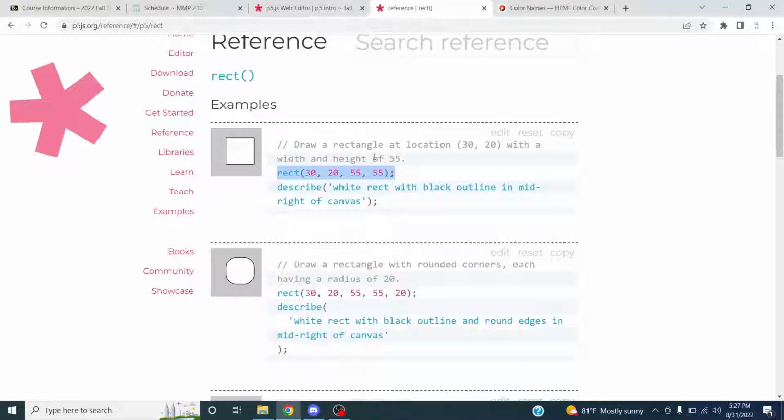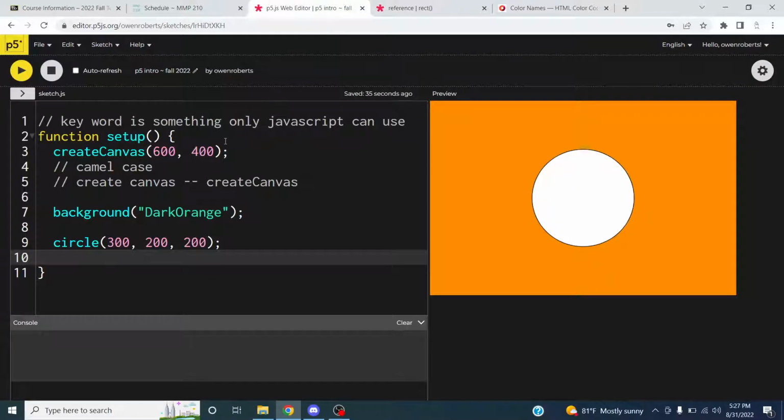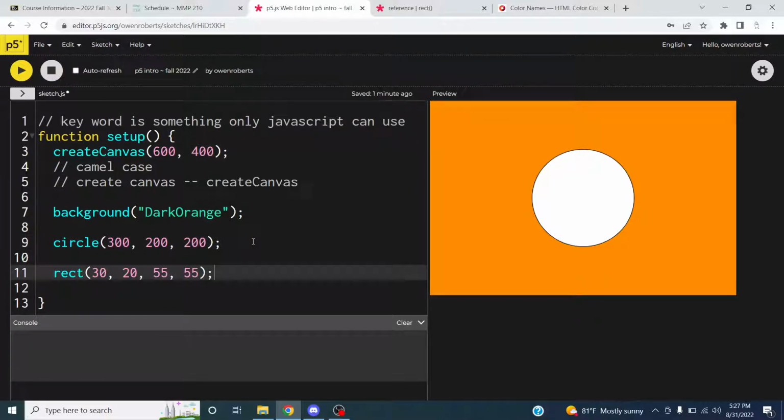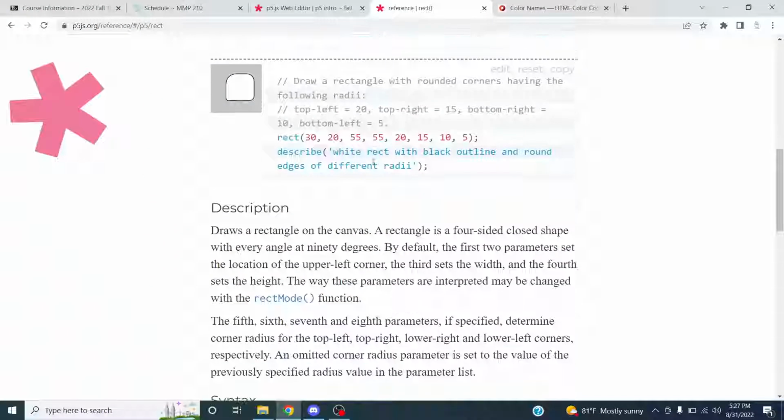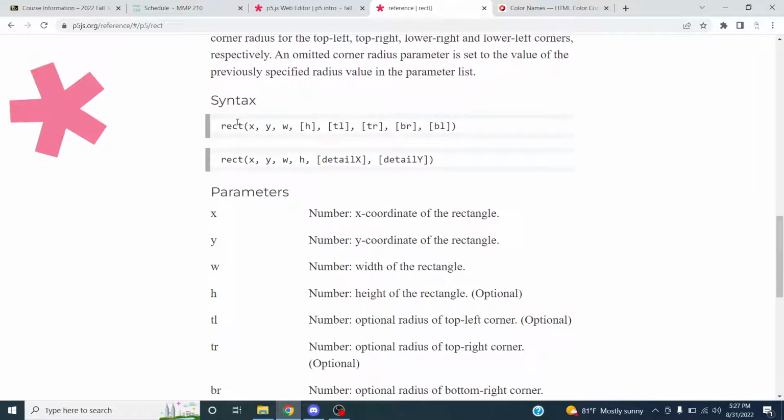Sorry about that. Okay, so I can actually just grab this code right here, and I'm just gonna copy it, and I'm gonna go back here and paste it in. So there's my rectangle. And so now here it is on my screen. And I can go in here and look at what all this stuff means. So here's the syntax for my rectangle.